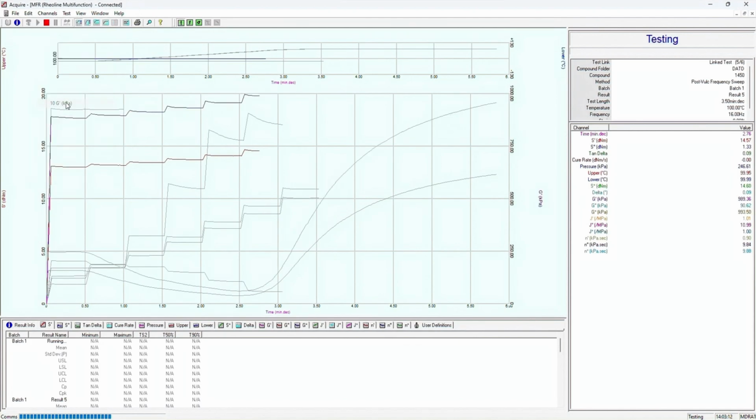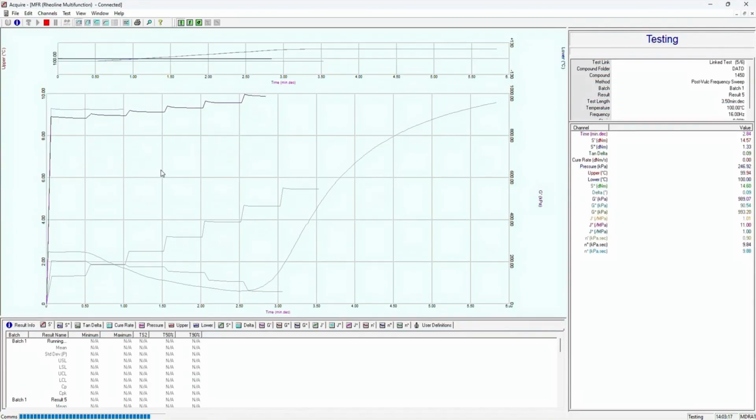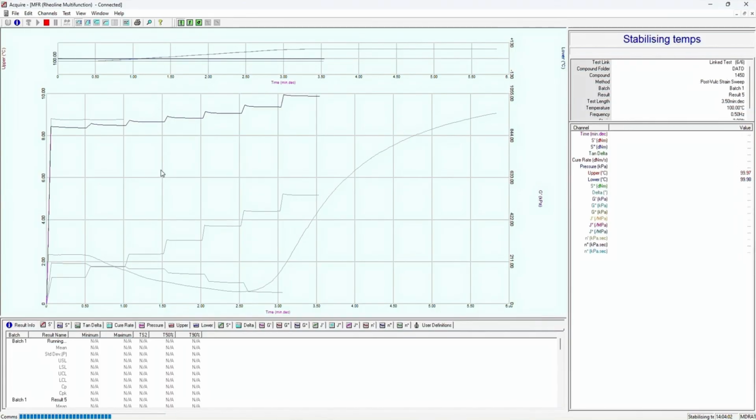As mentioned earlier, we can change which channels we are viewing. We are now going to switch from viewing S' to G'. You'll see the graph changes. Now we start our strain sweep.